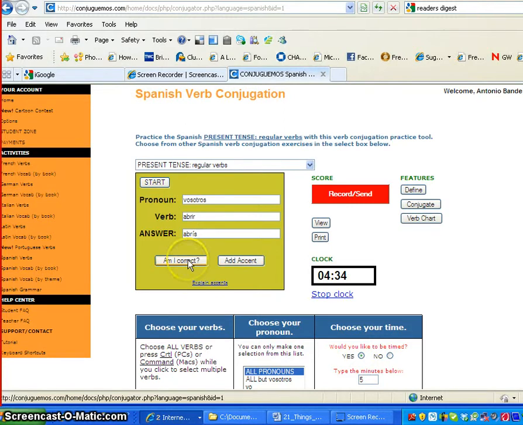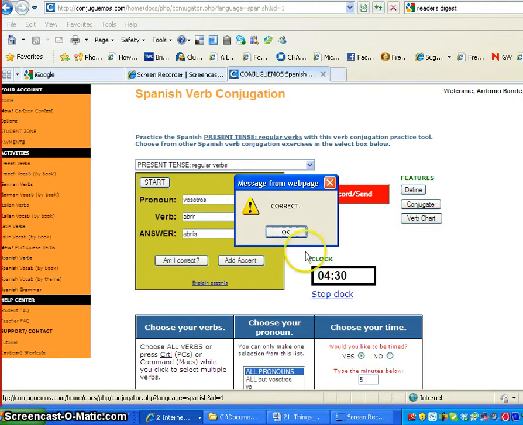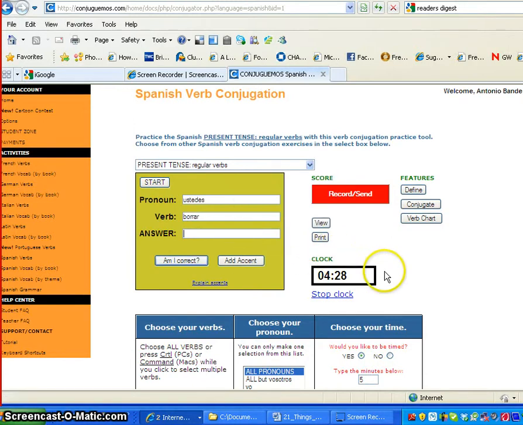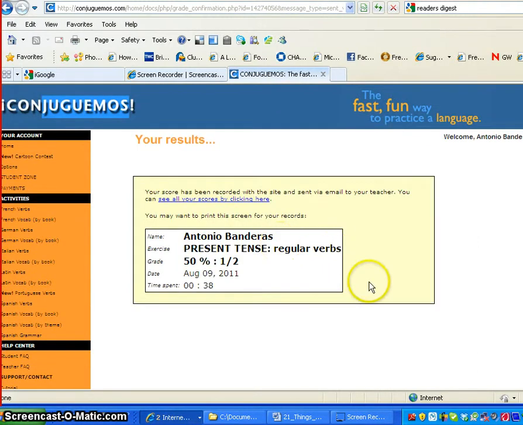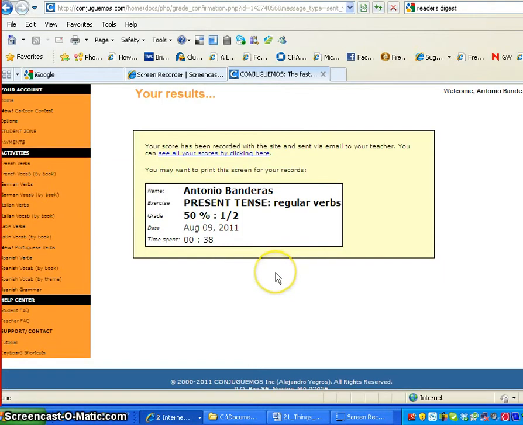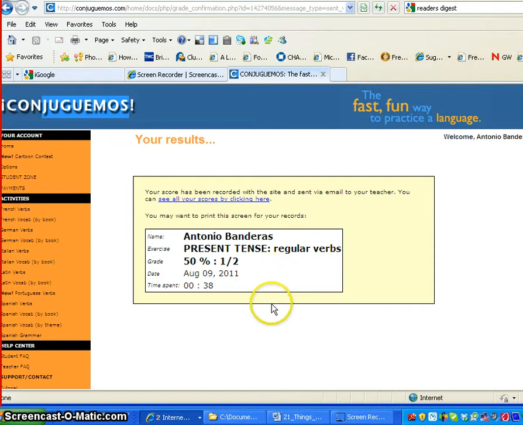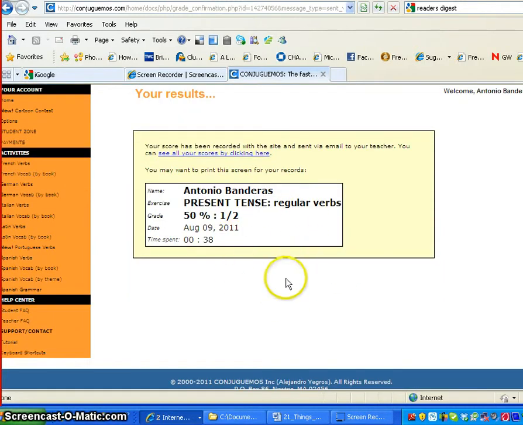Now you can do 2 different things. You can click on the Am I Correct button, or just hit the Enter key, which is much faster, and it will give you a correct. You keep going through this for 5 minutes, and at the end, if it is an assignment, hit Record Send, and that way I will get your results sent to me in an email. When you do this, you'll get a confirmation box that shows your name, the tense that you practiced, how many verbs you did, and the percent you scored correct, the date, and the time that it took you. So please be sure to send that, as it usually is worth a grade.